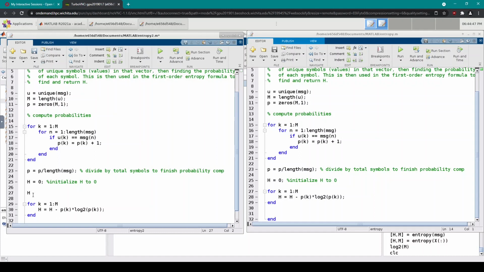So what we can do is, actually, I want to do this up here. We can do it in one line: the sum of p element-wise multiplied by the log base 2 of p. Oh, we need a minus sign.